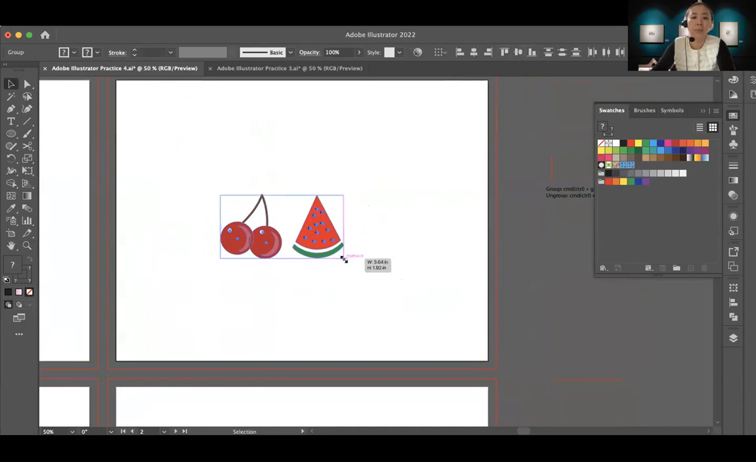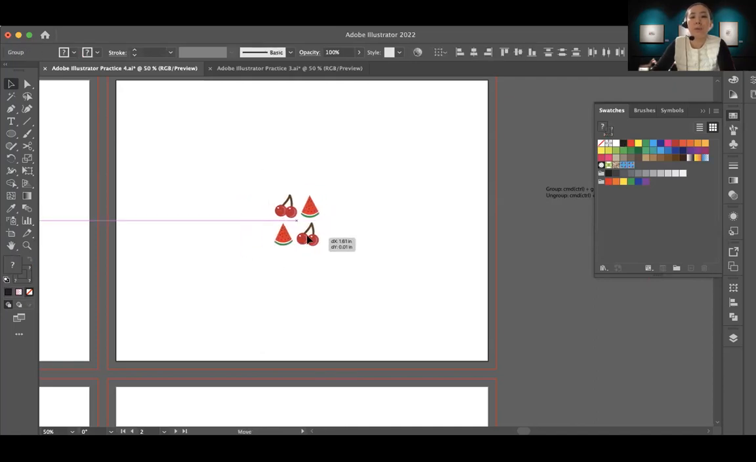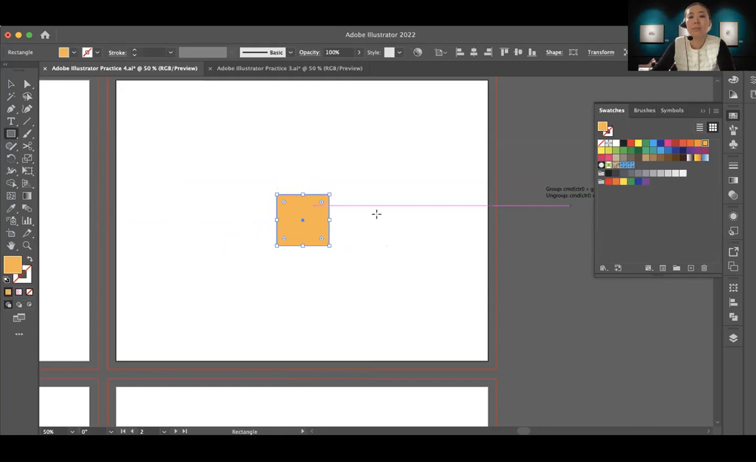Together. And then, just so you know, you can locate anywhere you want to create the pattern. It's up to you. And I'm going to put this on the center of the artboard. And let me just make a background. And I'm going to put this square to the back.